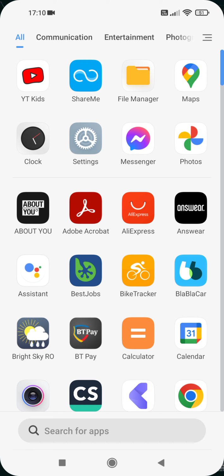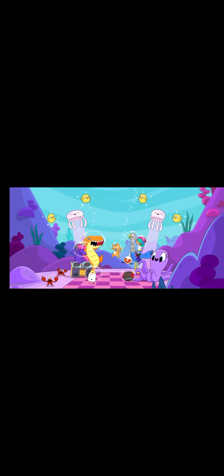So let's jump into it. First, open the app. At the top left corner you can see the current profile picture. Tap on it. Tap on Edit. And at the bottom section you can see the profile pictures. And you can choose one from here.